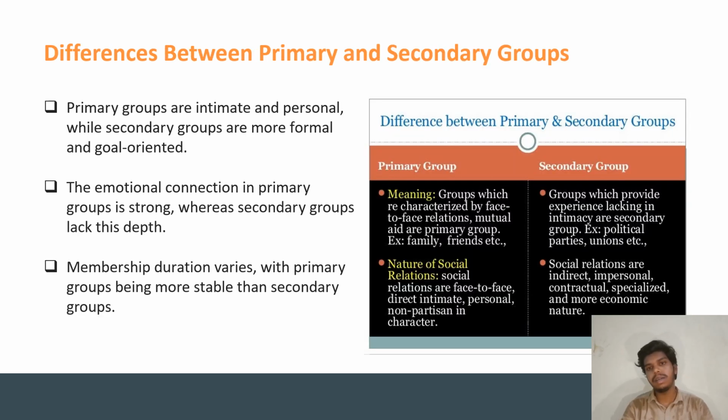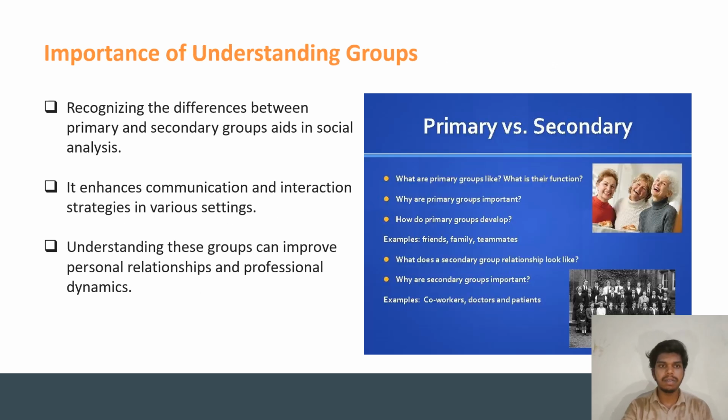Difference between secondary and primary groups. Primary groups are intimate and personal, while secondary groups are more formal and goal oriented. The emotional connections in primary groups are strong, whereas secondary groups lack this depth. Membership duration varies, with primary groups being more stable than secondary groups.